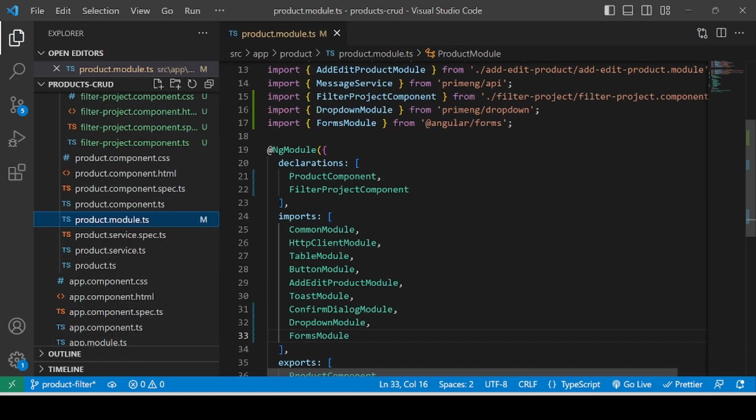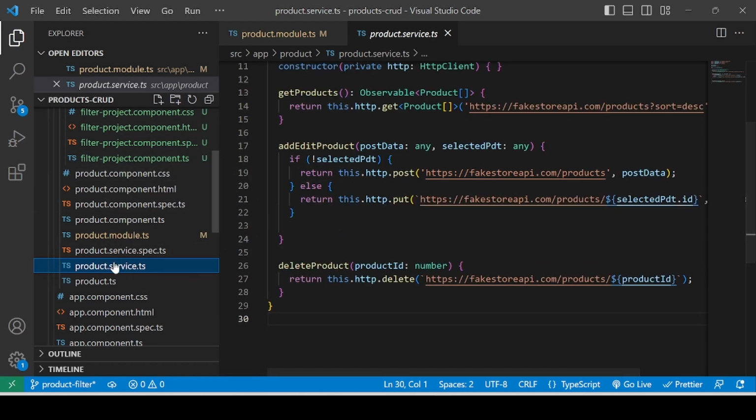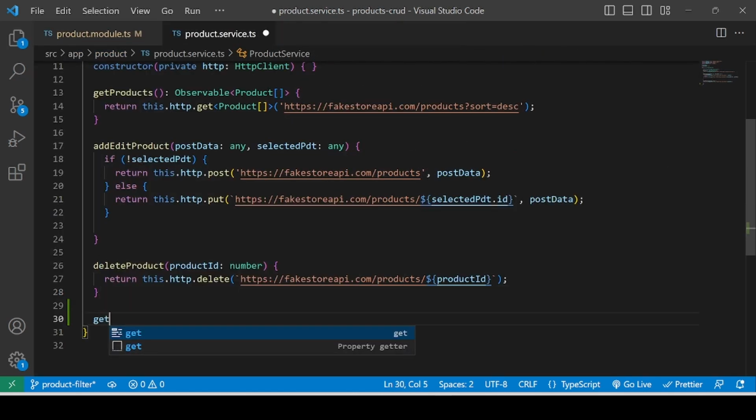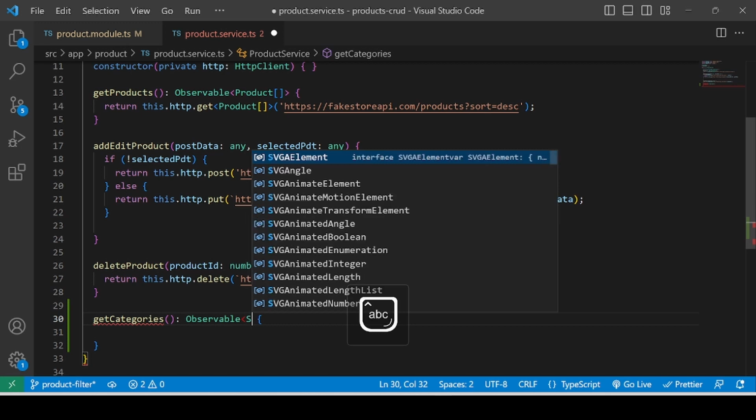First we have to fetch all the categories so that we can show them inside a dropdown. For fetching the category, I'm not creating a separate service for now. I'm just creating it inside the product service. So what I have to do is get all the categories to show as options inside the dropdown. So getCategories, then it returns an observable of string array.